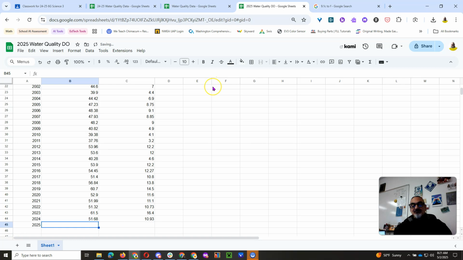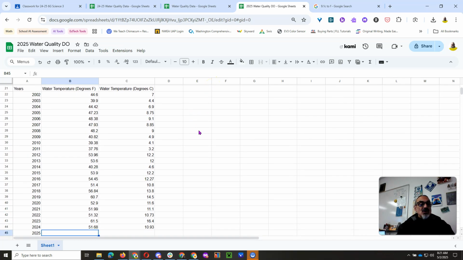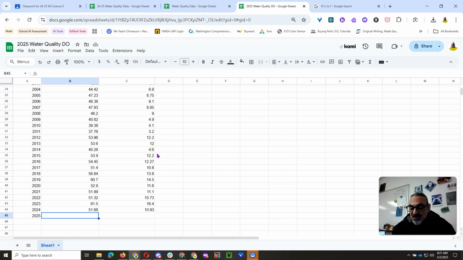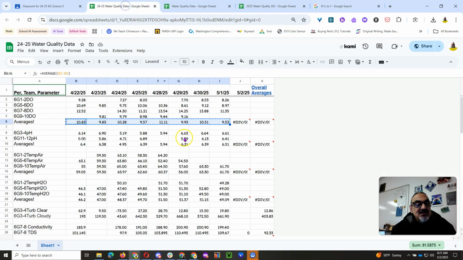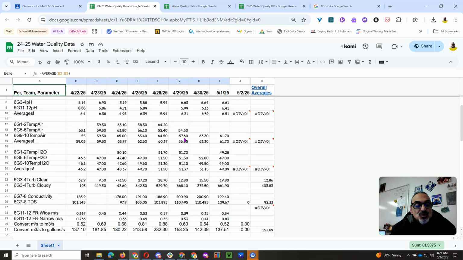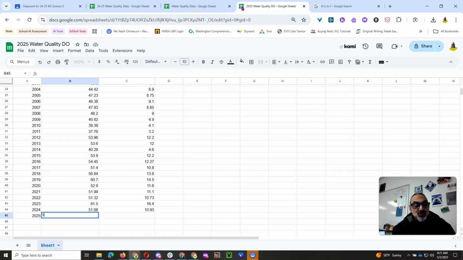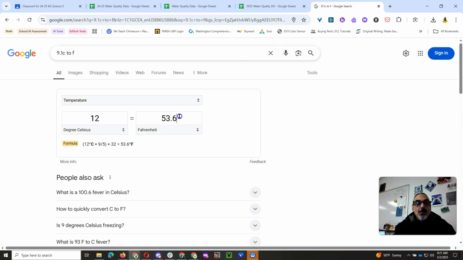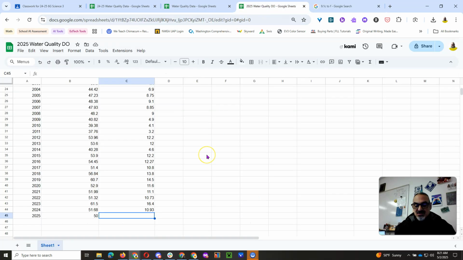And then this year. Okay, so now that we got to this year, I don't have the data yet, but you will. So I'm just going to put in something relatively close to what we've been getting. It looks like for water temp, we've been in the low 50s. So I'm going to put 50, but you put what we got, okay? Don't put what I'm putting. And I'm just going to convert it to Celsius. And oh, look at that. 50 degrees Fahrenheit is 10 degrees Celsius.